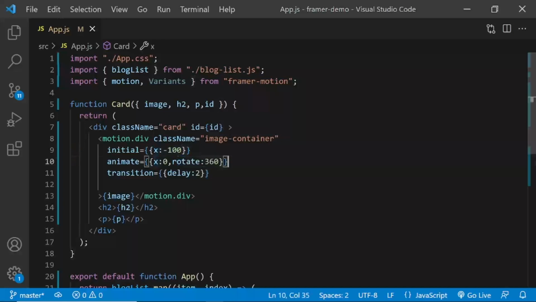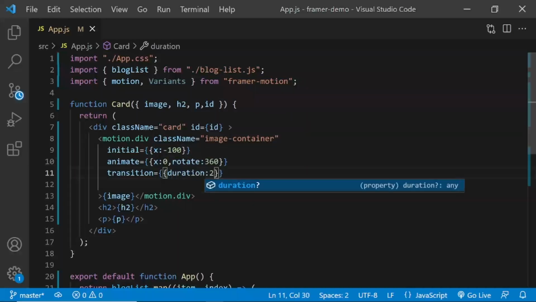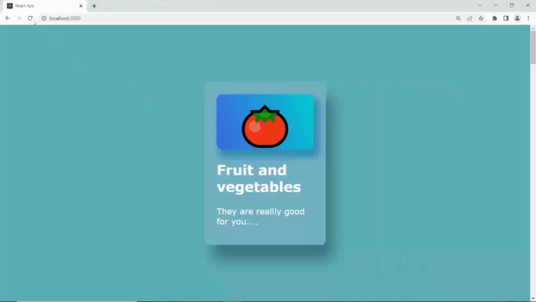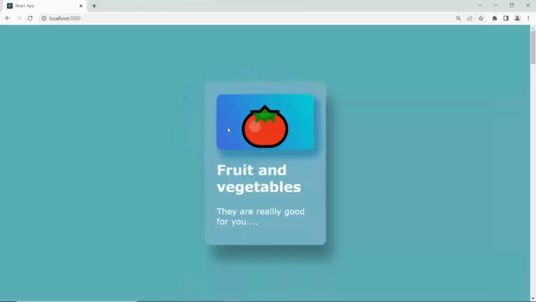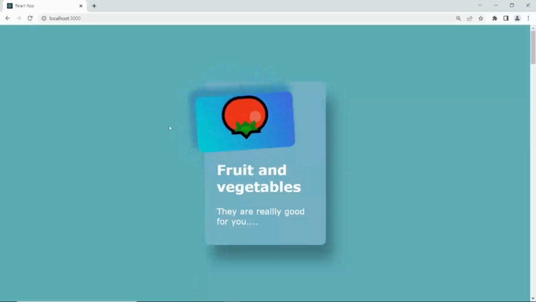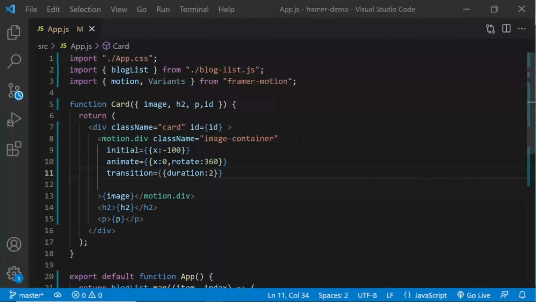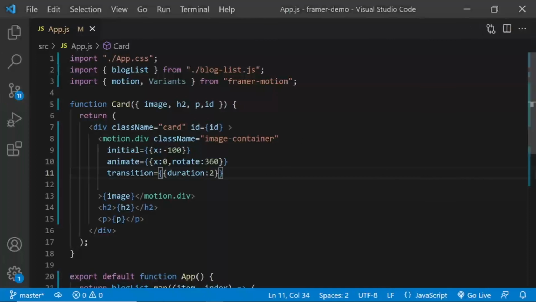Okay, so you can also have duration, which is the length of the animation. So this will run slower now. So if I go back, the actual animation will run slower. It's not a delay. It's just running slower. So if I do a refresh again, it slowly rotates. So there are different effects that you can have.